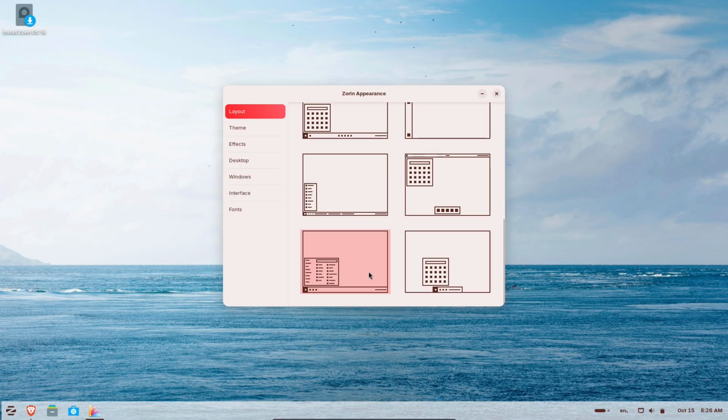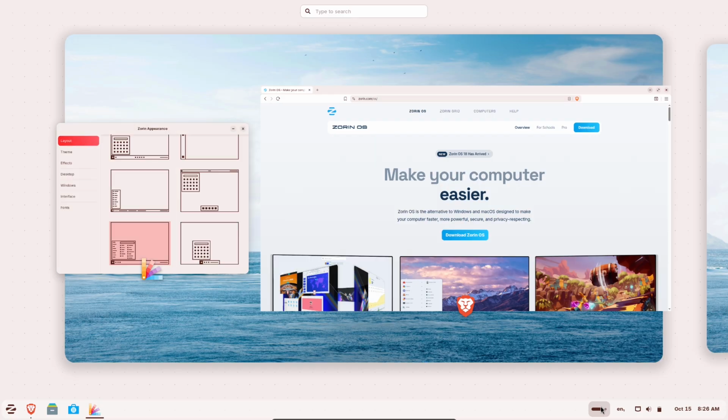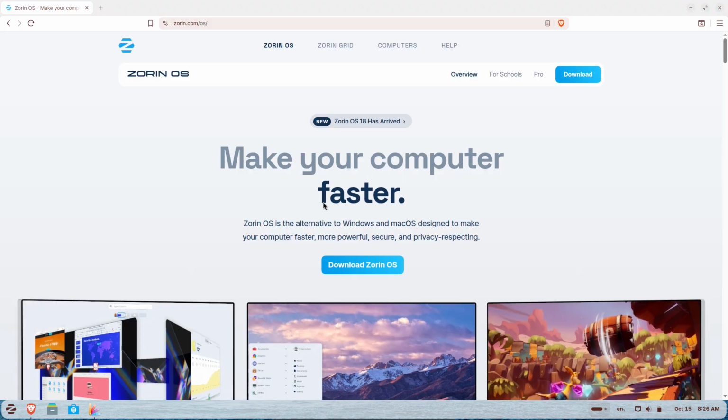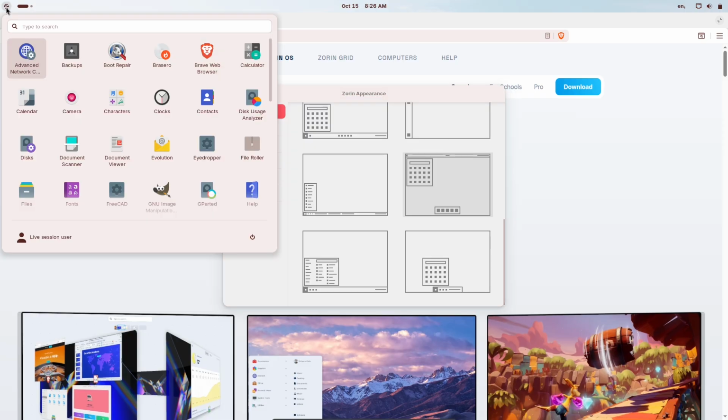I'll cover what Zorin OS is, the key features of version 18, why the Pro Edition might be worth considering, and some tips on getting started. So, let's jump in. First off, a quick overview for those unfamiliar.